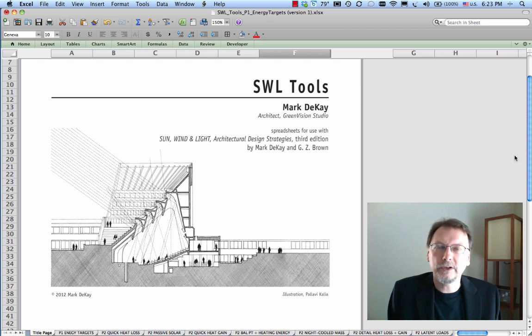As you may know, Sun, Wind and Light is a design resource that helps to design energy efficient buildings, in particular using on-site resources of sun, wind, and light. The 3rd edition is focused on net zero energy buildings and carbon neutral buildings. And the SWL Tools spreadsheets are particularly focused on helping you to do the calculations that are involved in understanding the performance of the buildings from these perspectives of carbon neutral and net zero energy. All right, let's take a look at the first worksheet.